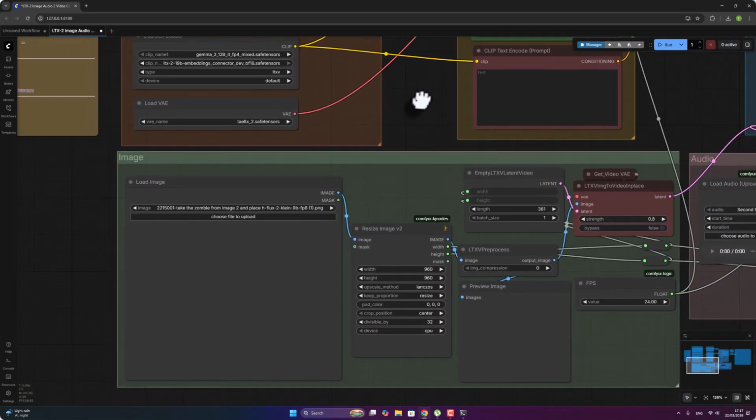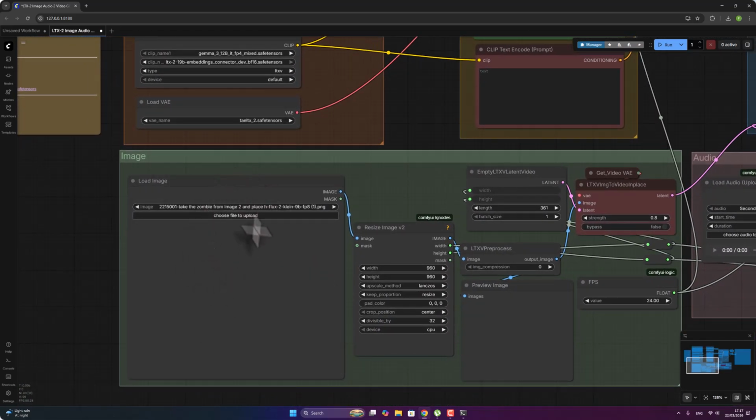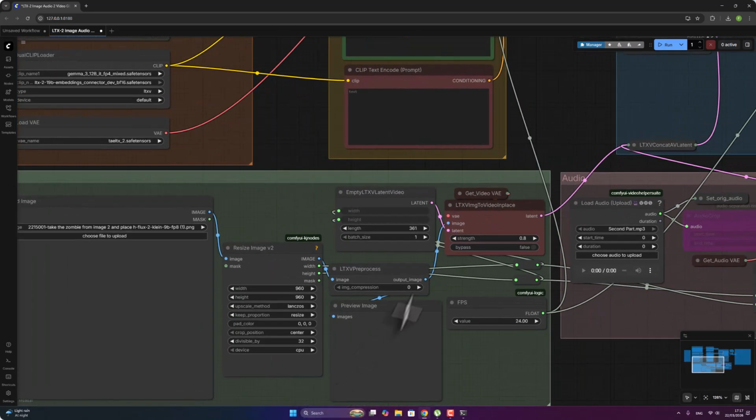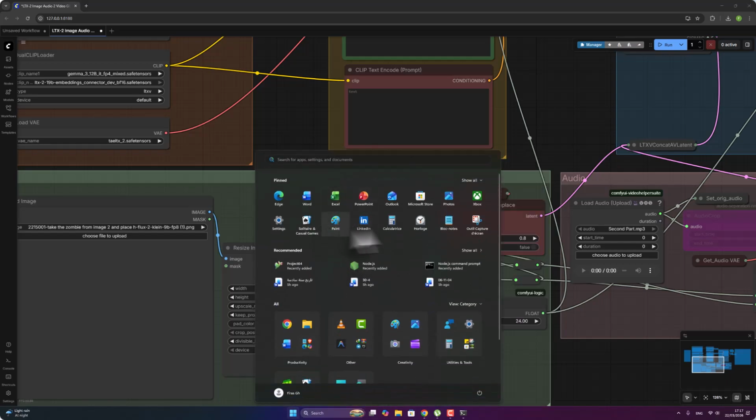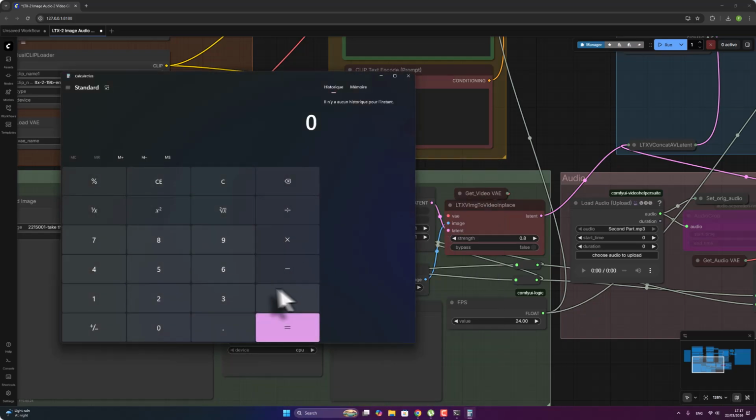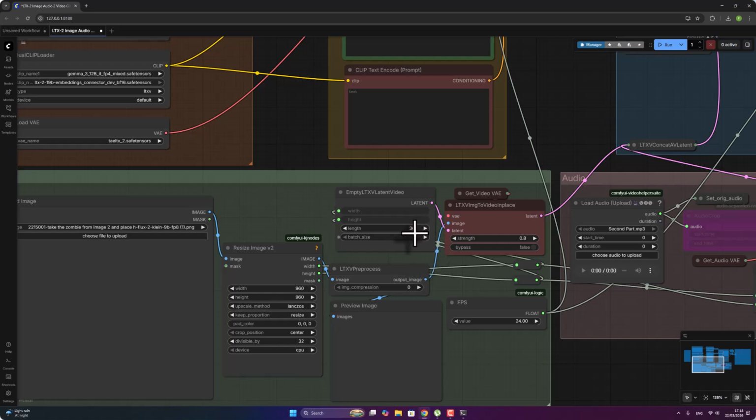Second step is done. Now we have to load our image in this place and add it right here. The length of this video is 361 frames. Let's see the calculator. Okay, 361 divided by 24. Okay, it's 15 seconds, the length of this video, around 15 seconds.